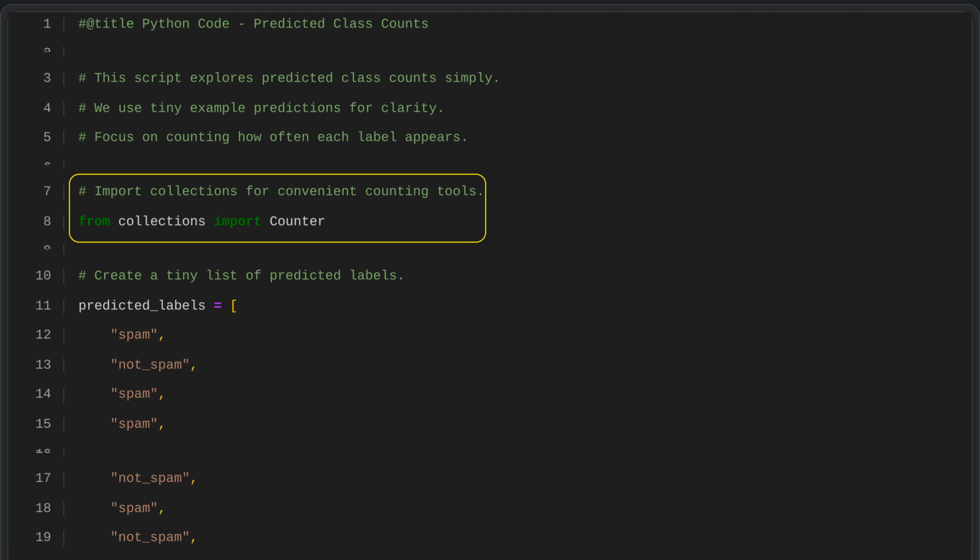We use the Counter class from the collections module to quickly count how many times each element appears in a list or other iterable. In this script, it helps us tally how often each predicted label occurs in the dataset. This makes frequency analysis simpler, more efficient, and easier to interpret.